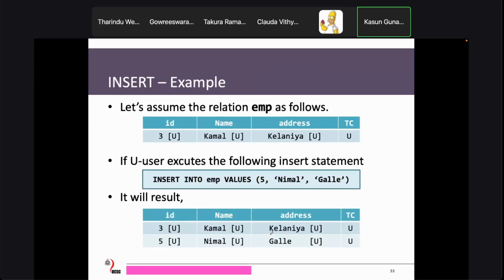So let's see some examples. Relation EMP is as follows. This is the original relation. If user U, the lowest level user, executes the following insert statement, insert into EMP values 5, Nimal, Galle, that will be inserted. There won't be any problem.